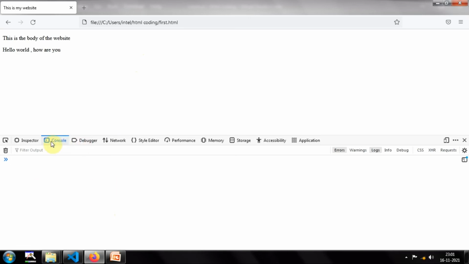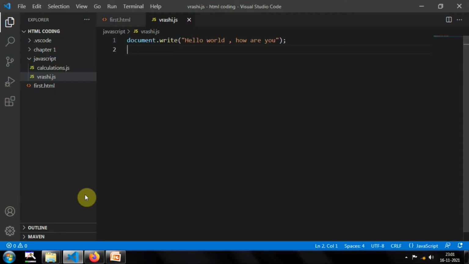So JavaScript output should always be printed on the console. There are a lot of output statements.